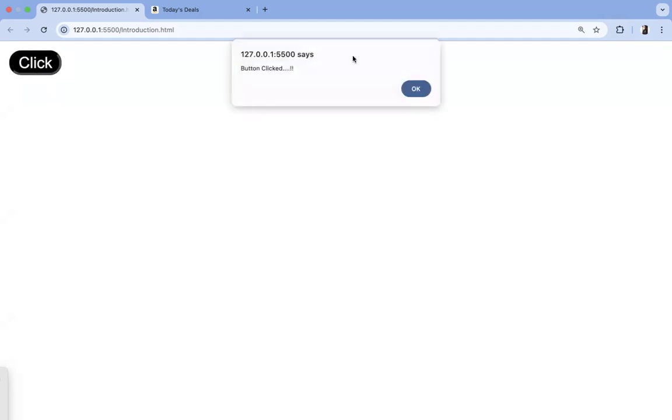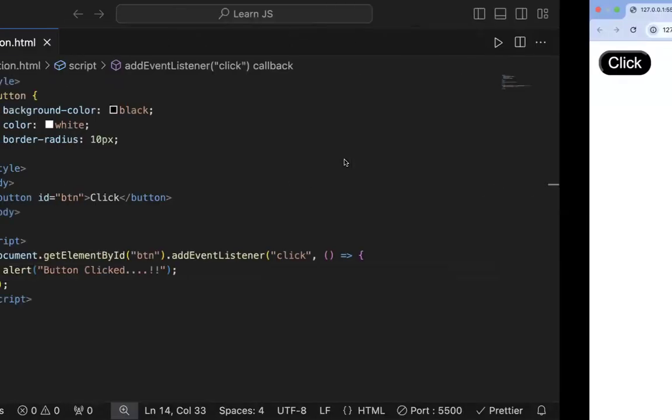See, if I click on the button, I am getting an alert: button clicked. Again, I click on the button, see, I got the alert, button clicked. So your JS is responsible to listen to your event and accordingly it will respond, guys. This is what we call an interactive application. This is not just a normal static button. No, this is interactive. You click, it will listen to your action and it will respond.